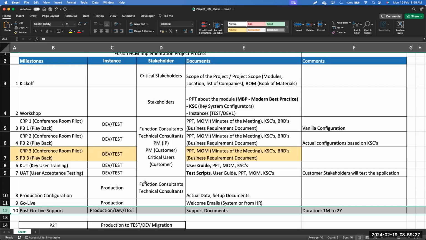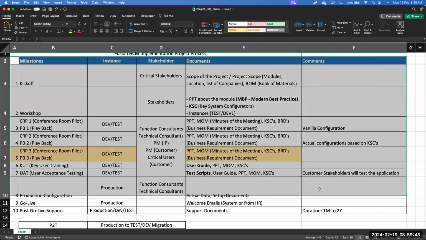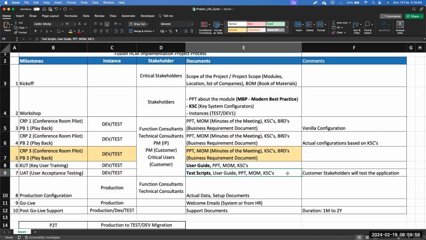Once the post go live support is done, we will normally have the AMCs. It could be the same vendor or some other vendor who would take care of the AMC activities, or sometimes it could be an in-house team. So this is an overview of how an implementation project would look like. The reason I spent a good amount of time on this is to give an understanding to people who are new to Fusion of how implementation projects look like.